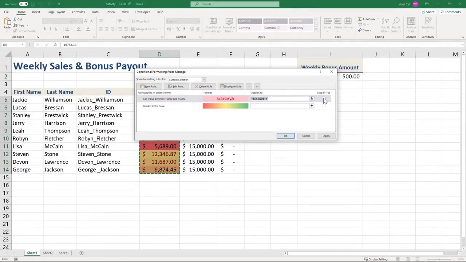Finally, the Stop If True checkbox. This checkbox is used to control what conditional formatting rules are applied from the list. For example, if you had 4 conditional formatting rules applied to a range of data, you could check the Stop If True checkbox for the second rule to prevent the remaining rules from being applied.